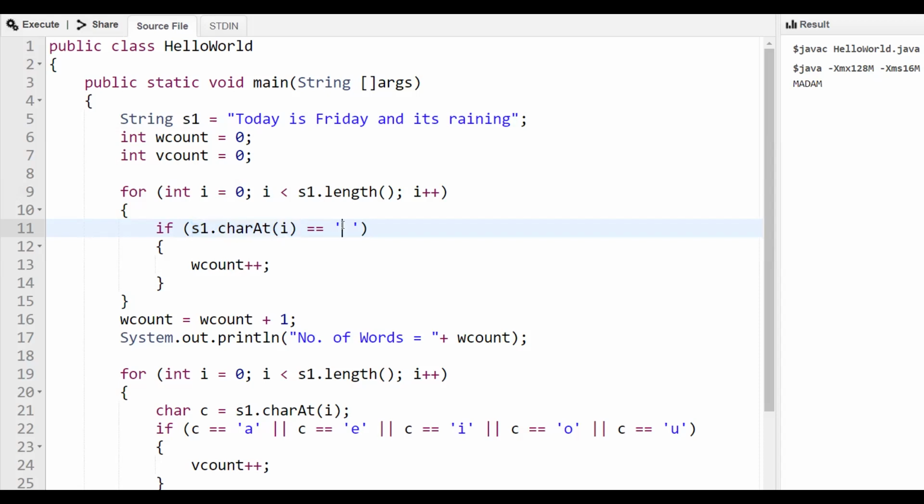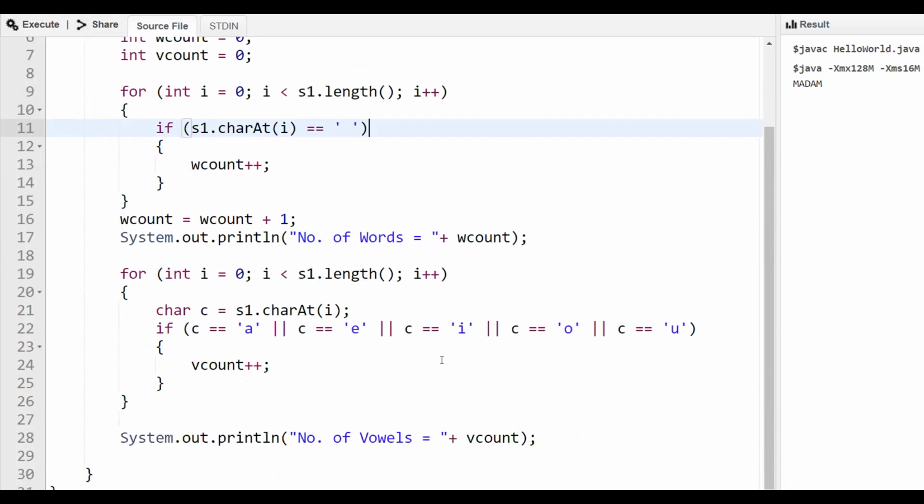So if it is equal to space, the space can be specified within single quotes: put a single quote, and in the middle a space. If there is a match, increment the word count. That's it. Finally, wordCount equals wordCount plus 1, because an additional one is present. So the number of words is equal to the number of spaces plus 1. Then we can print it.